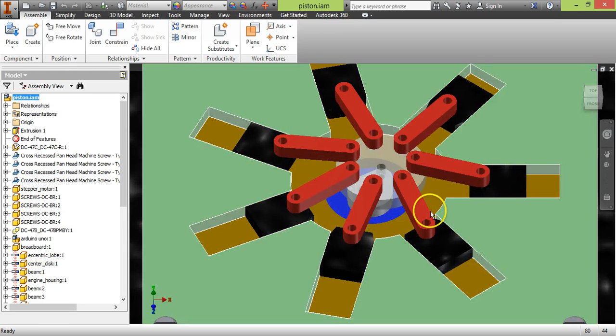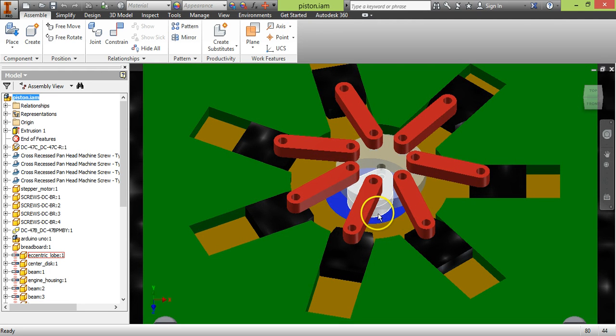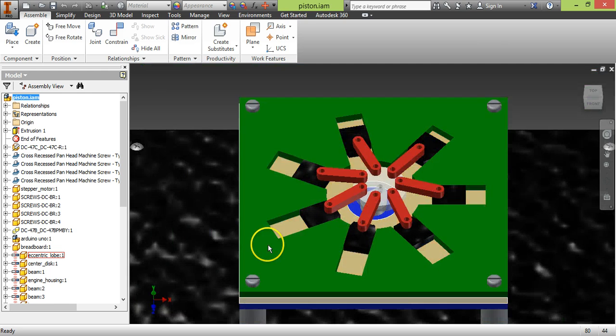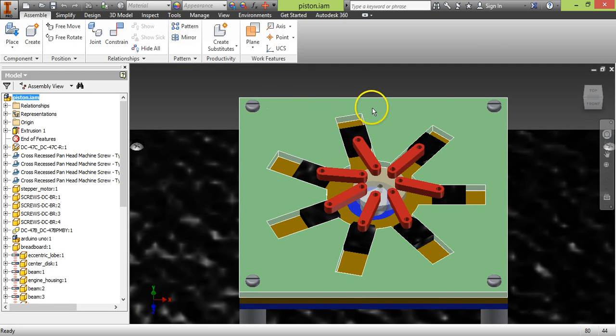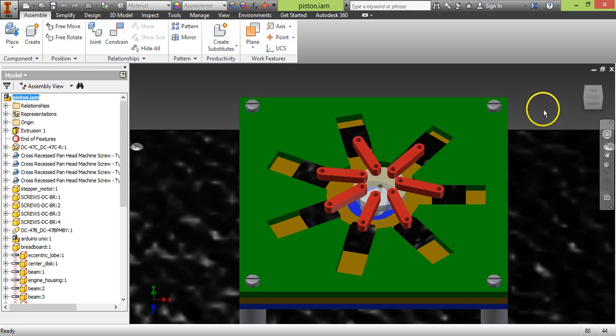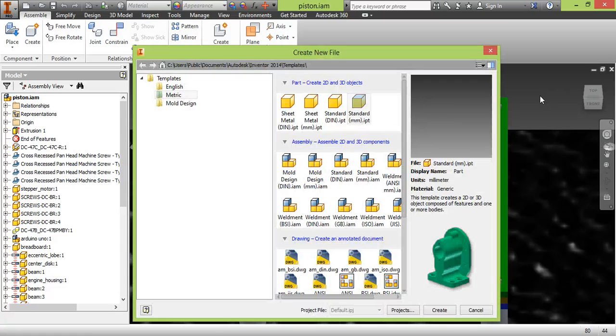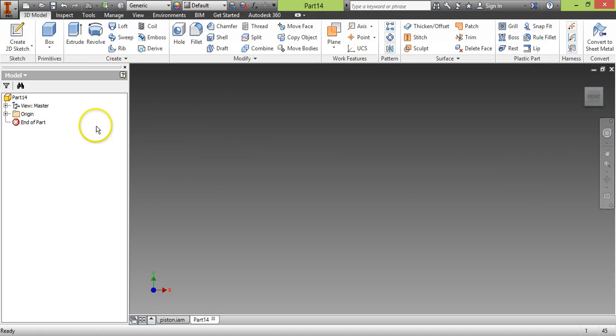And the parts that I'm going to be making are this part here, the pear-shaped connector to the crankshaft, as well as this part of the engine housing that contains the cylinders. So we can just get started right away here. We're going to do the pear-shaped part first. So we're going to do Control-N, create a new standard millimeter part, hit Create, and it's going to open up our blank part for us.